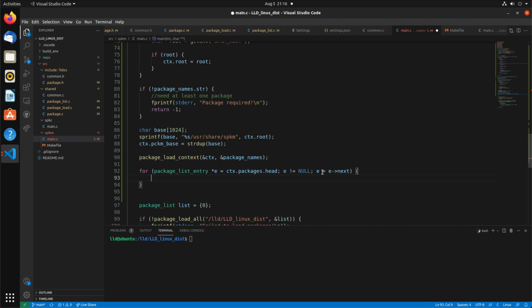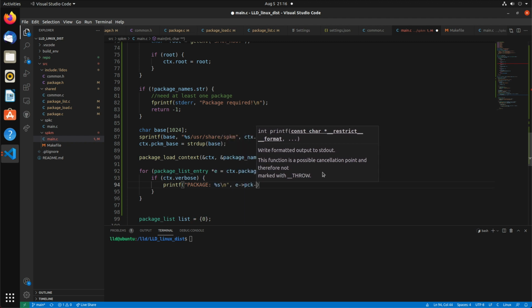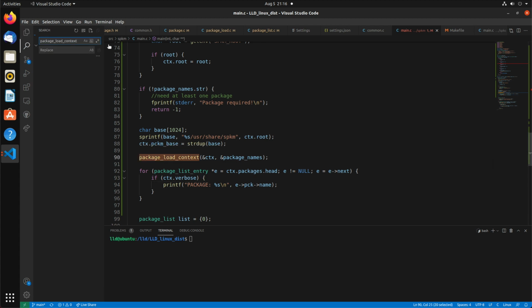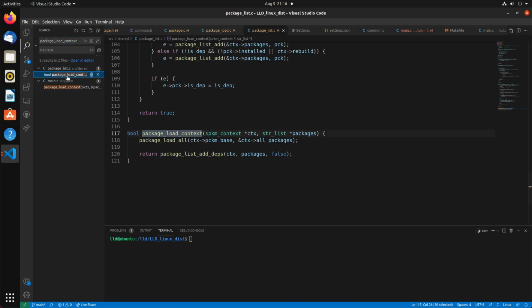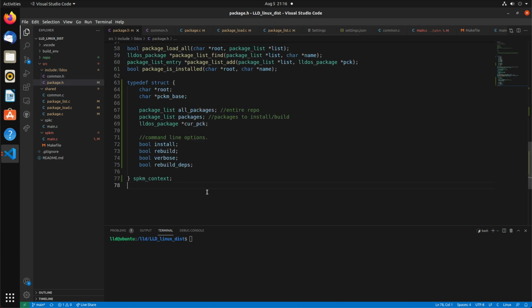You can actually create a macro for that. It makes it a little easier, but I want to make this readable. So we'll say if it's verbose, then we're going to printf just the package and its name. Okay, package names. Alright, package load context. Let me make sure I've implemented that. Yeah, there it is. It's in the package list. So I just need to put this in our header file so we can see it. We'll put it in package.h.